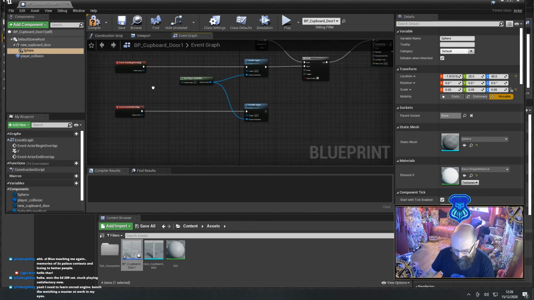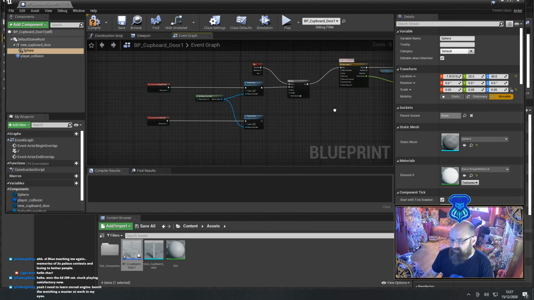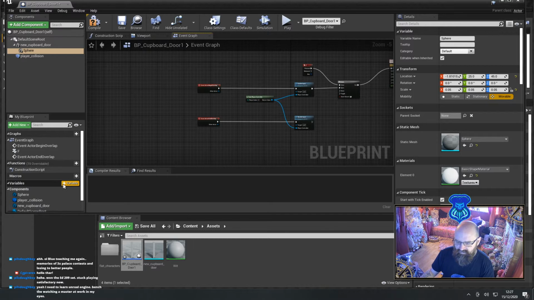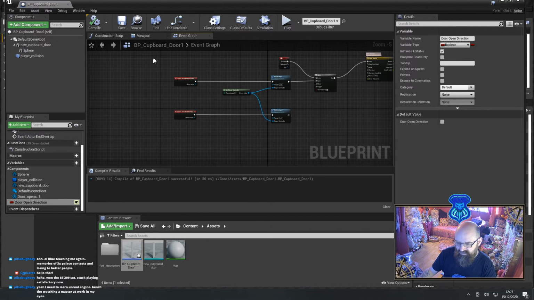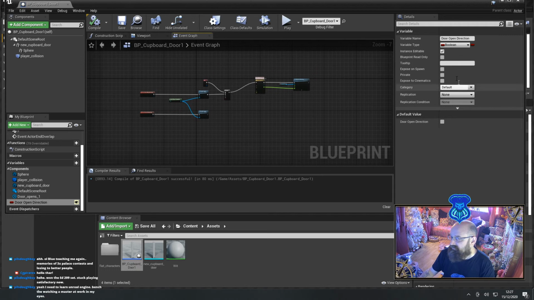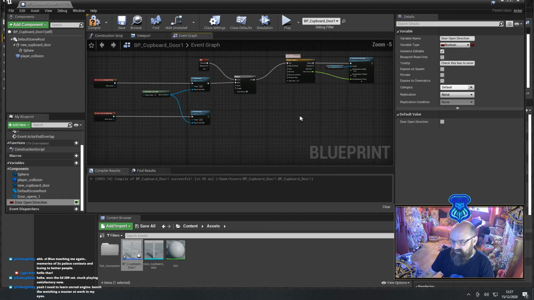Now, with my event graph, our door should have 2 directions for opening. So, I can hear dogs, variable. Door open direction. And I'll just make that variable there, compile and save. So unchecked, check this off to reverse door opening direction. Okay, so now we can start building a pathway through this.